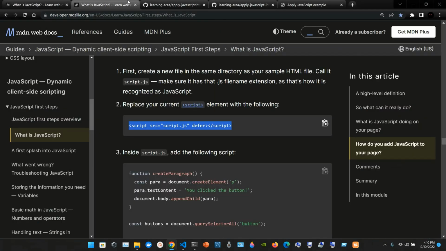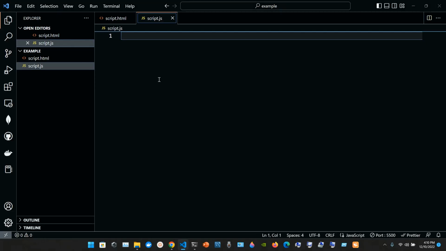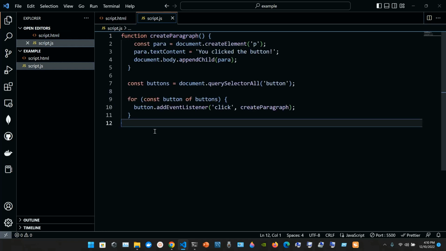We go to 3. Inside the script.js, add the following script. So we have a function, I create a paragraph, we have a button, we have a for loop. We're gonna paste it here in our JS file. So we have the function createParagraph, const para = document.createElement targeting the paragraph, para.textContent is gonna change it. So you click the button, document.body.appendChild, it's gonna look for para.